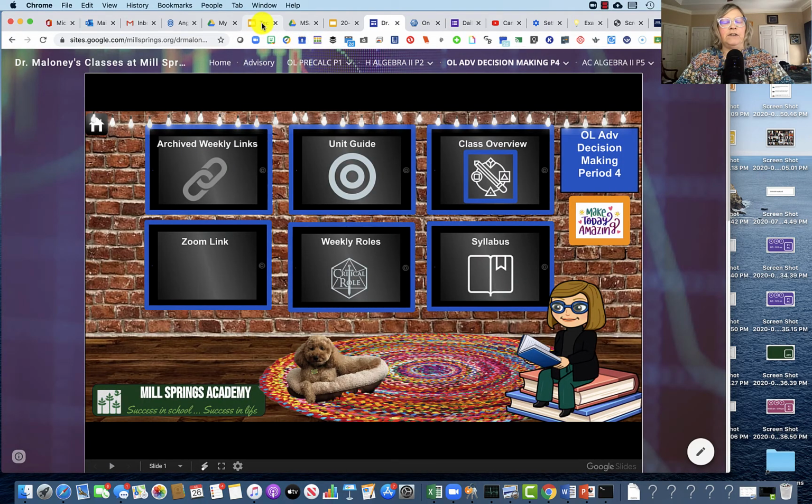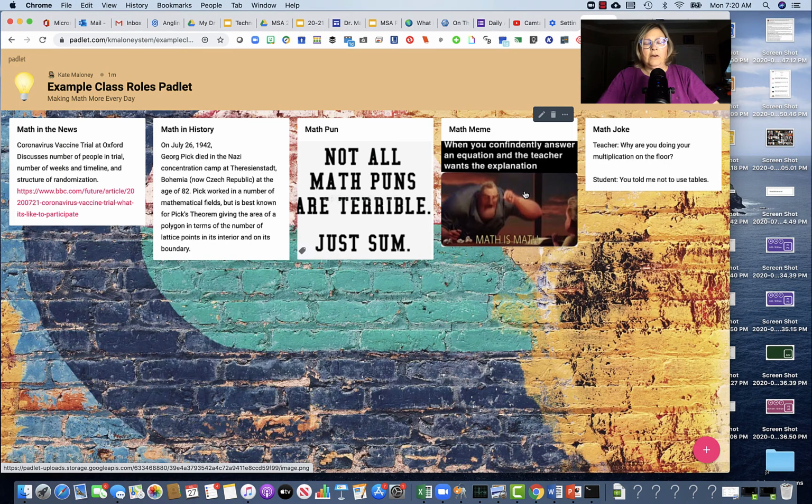Let's go back to our presentation, though. Padlet is an online kind of post-it note application, and what you're looking at right now is one that I made. That's an example of what our class roles will look like.